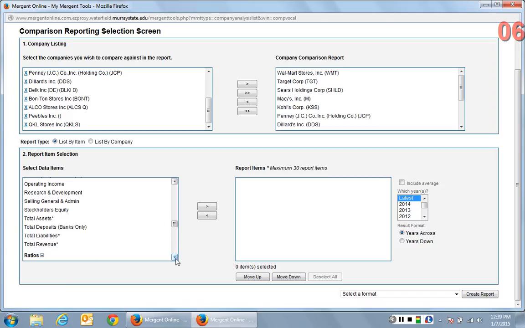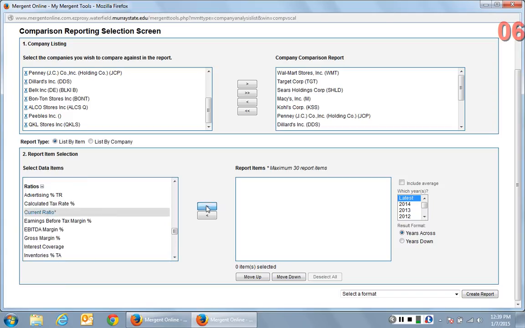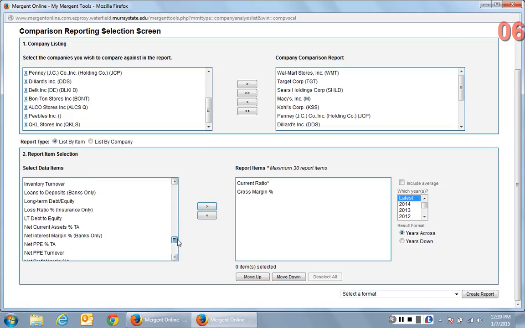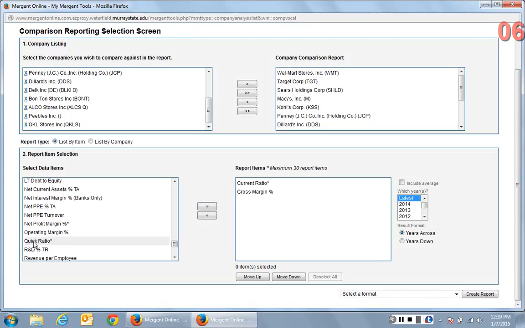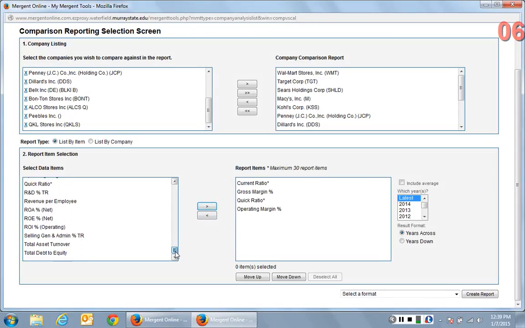The thing that you'll find most interesting are the ratios. So we can add the current ratio, we'll add the gross profit margin. Let's see. We can do the quick ratio, the operating profit margin. You can just add any of these that you think are interesting, that you want to compare. You also need to click Include the Average. So this is going to average all of the competitors so that you can have a solid number to compare each against.